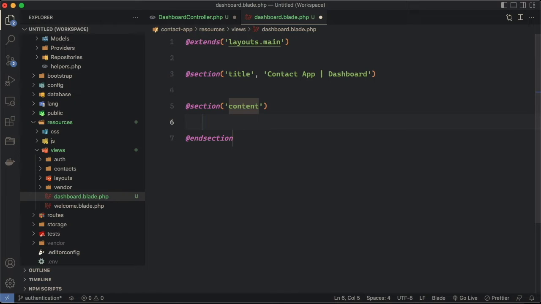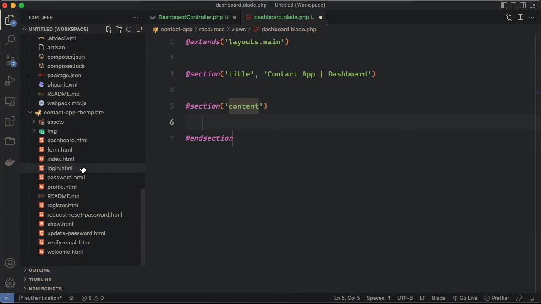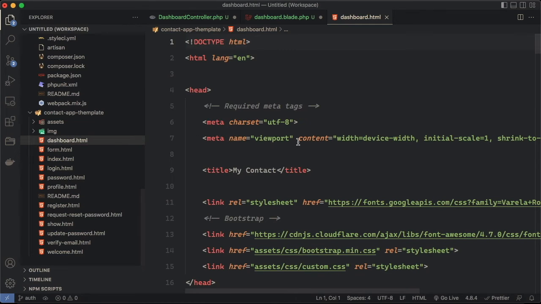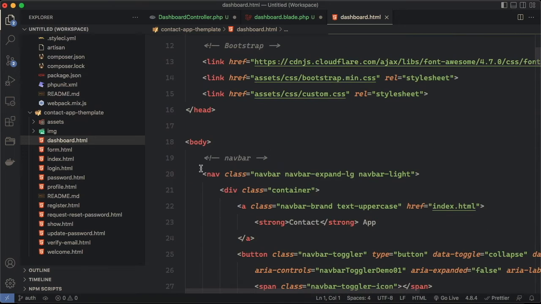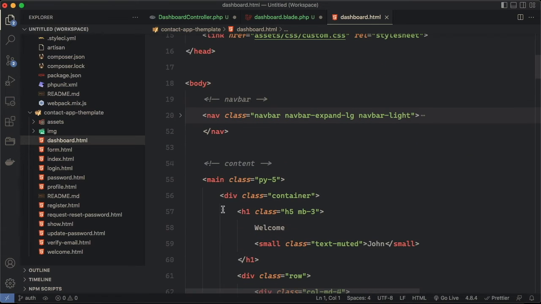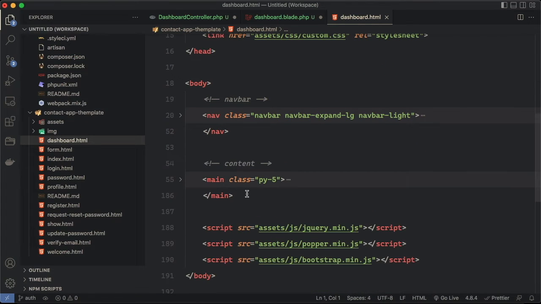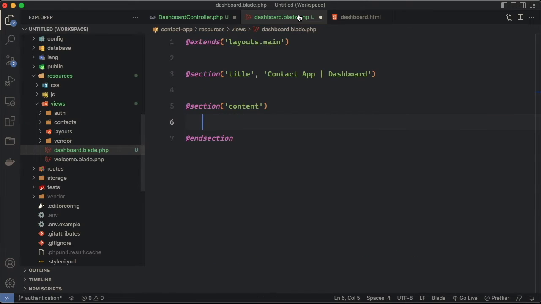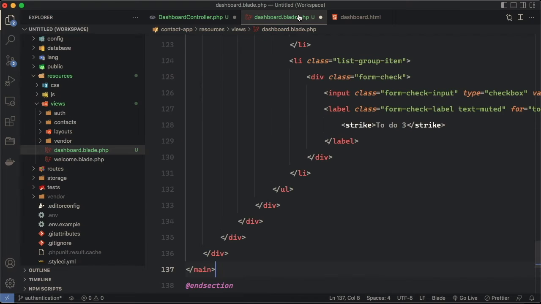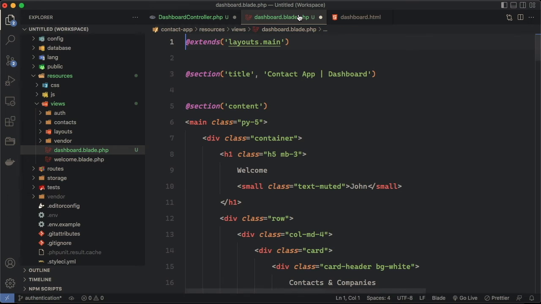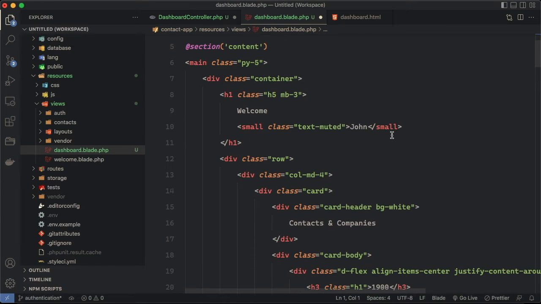Then, let's go to our application template. Open the dashboard.html, then copy this content. Back to our project. Then paste the code inside the section content. Let's also replace the name with the authenticated user's name.